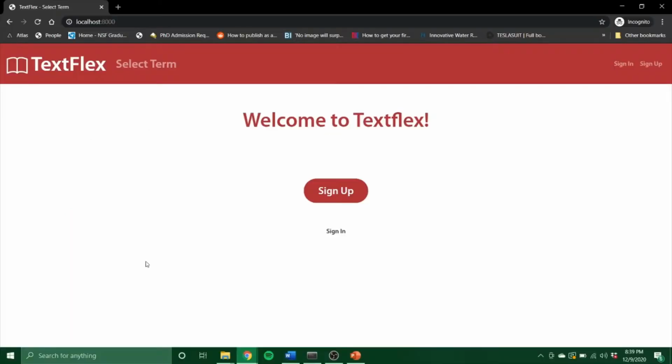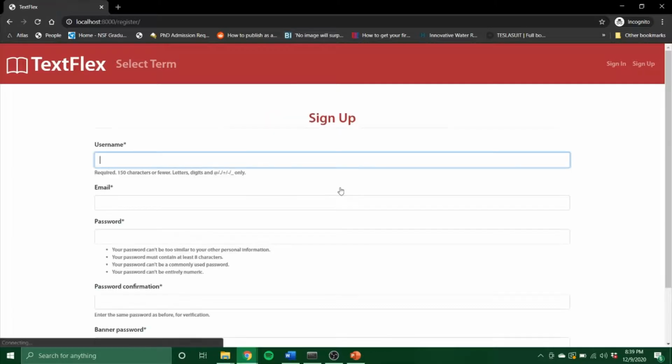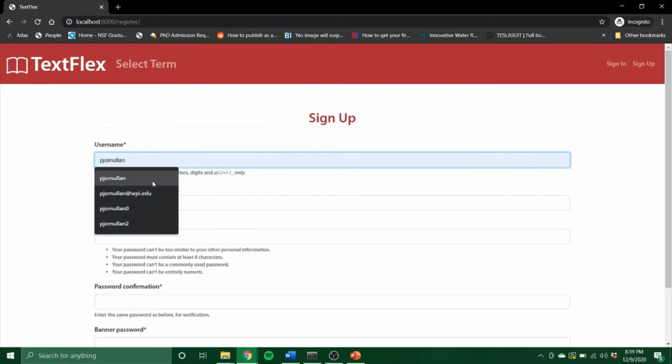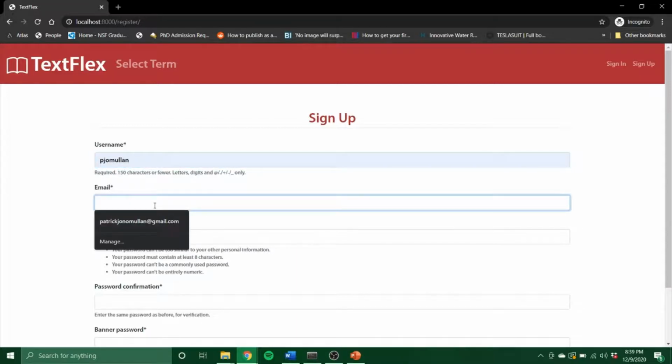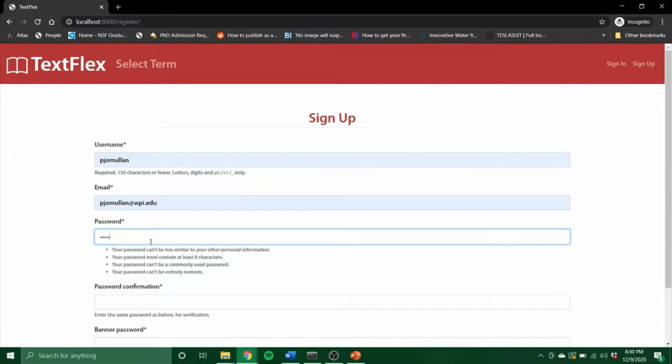So here we are in the desktop version. And right here you can see welcome to TextFlex. We're going to create an account from scratch. So my username, I'll do PJ O'Mullen. That's my WPI username. I will put in my WPI email address, and I'll type in a password.